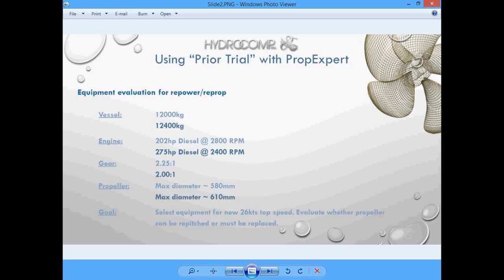The owner of the vessel would now like to reach a desired speed of 26 knots, which is a substantial increase. It will require a new engine, a new gear, and even a new propeller. The owner is trying to decide between the existing engine of 202 horsepower and a 275 horsepower engine rated at 2,400 RPM. The new engine is available with a 2.0 or a 2.25 reduction gear. The owner has also clarified the maximum diameter of the propeller is 610 millimeters and not 580. So they can actually swing a larger propeller.